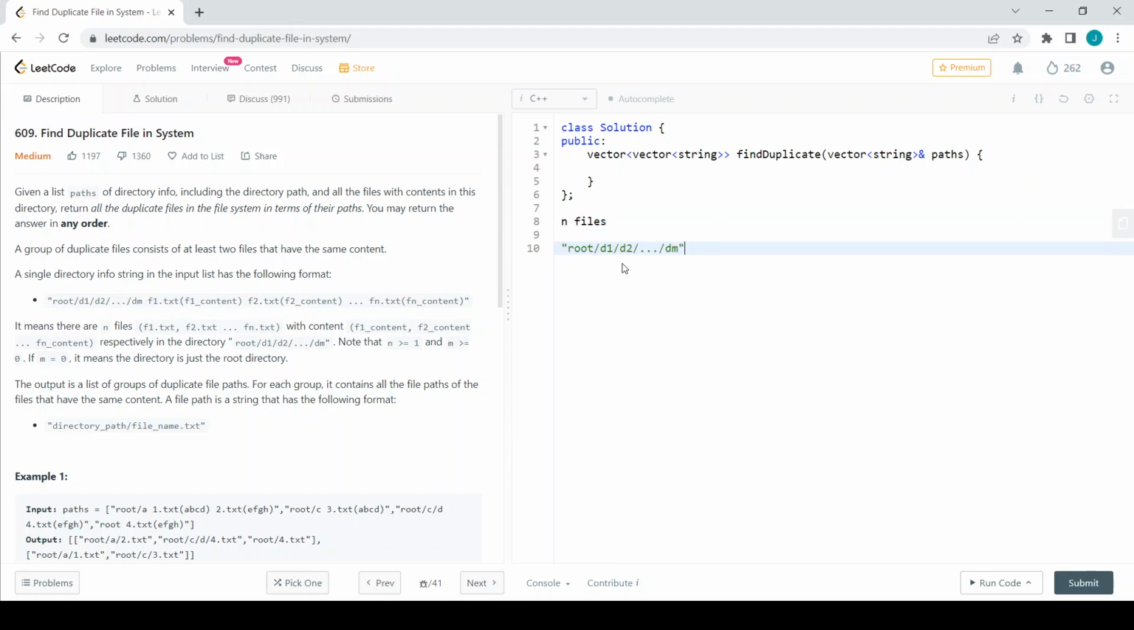Note that n is greater than or equal to 1. That means having at least one file with one content, and m is greater than or equal to 0. If m is 0, then obviously there is no directory inside, and it can be directly a file. It means the directory is just the root directory.